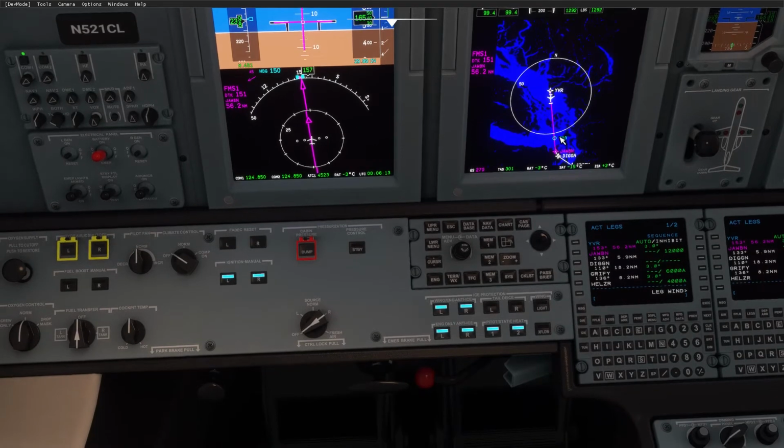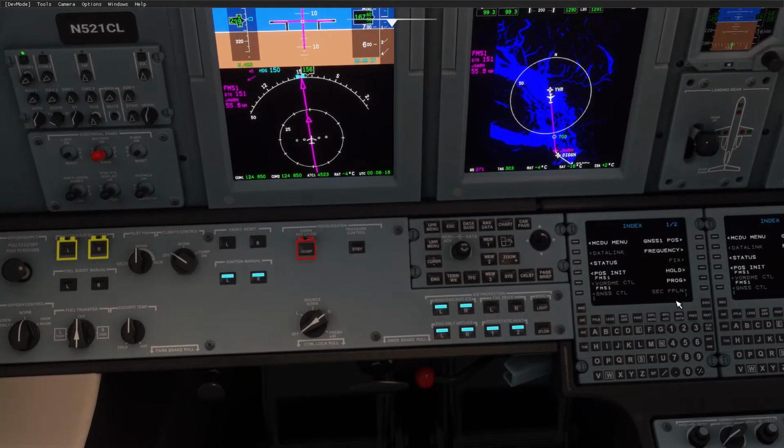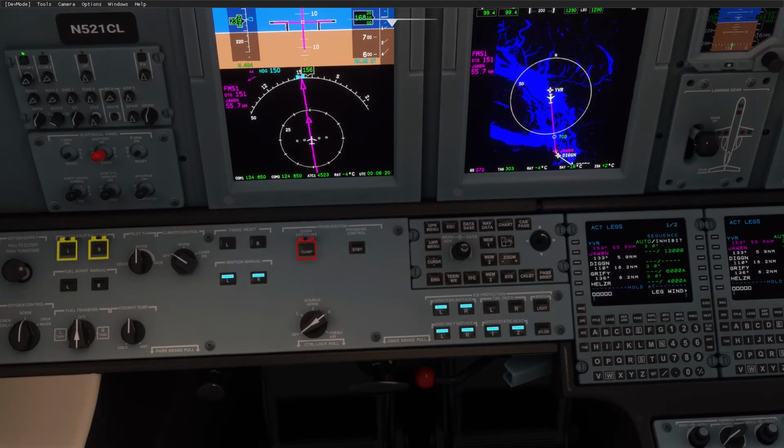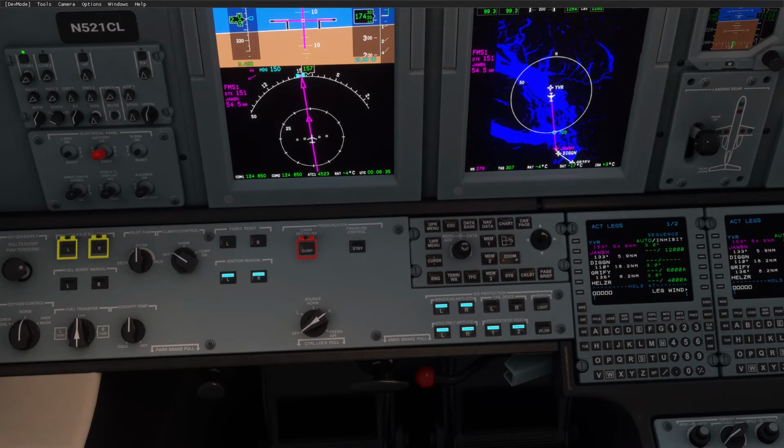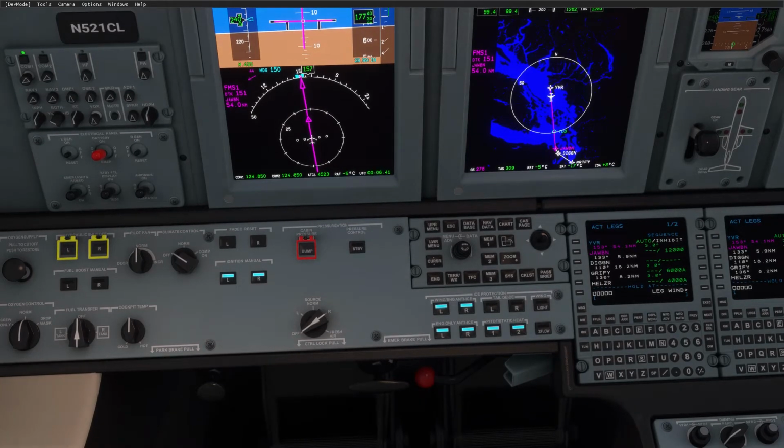And you'll see it's already calculated our top of descent point. So we'll go index, holding, and it says they want us to hold as published. So I'm going to pull up the chart for the Jawbone, and holding is 130 inbound course right hand turns.